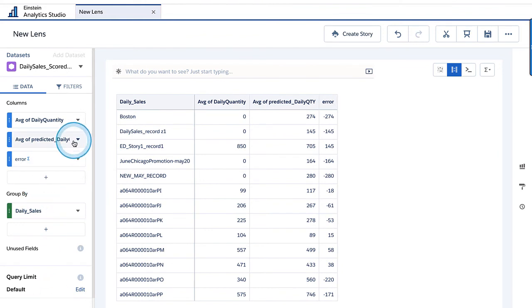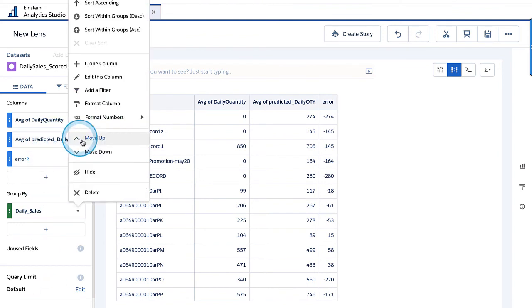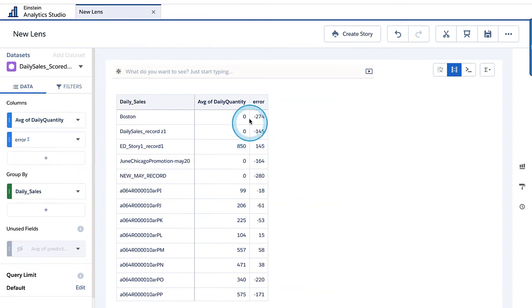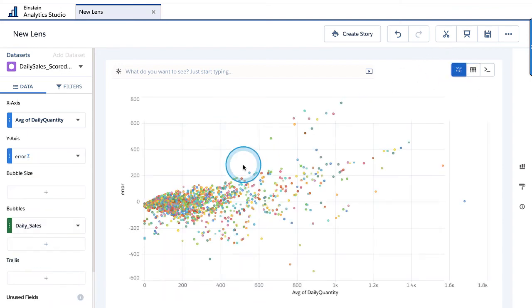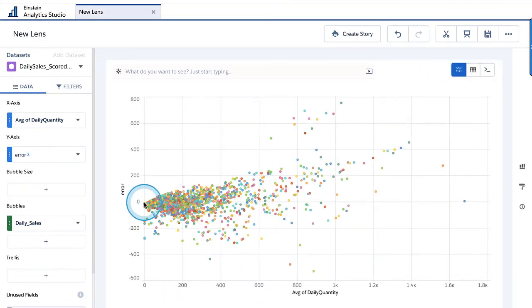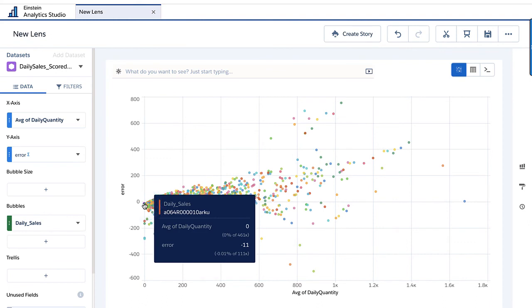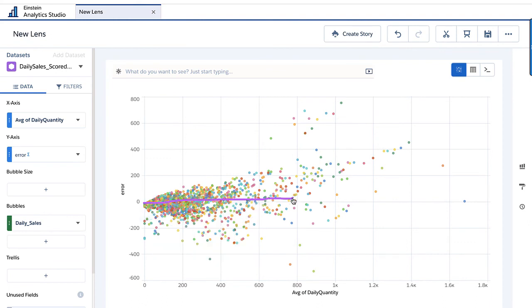And I can hide this average predicted daily. I don't need it anymore. The reason is I want to show you a new chart. So when I flip to scatter plot back, I am looking at the data in a different way. So what am I looking at? This is the zero error, so my prediction is exactly as the actual. And this is the dispersion. This is the actual and this is the error.